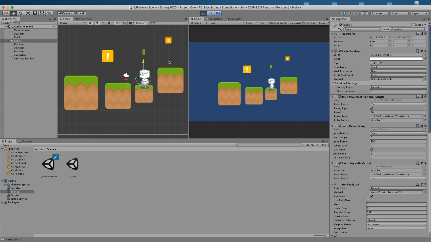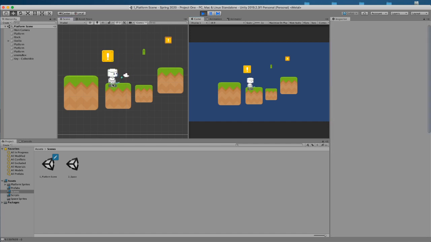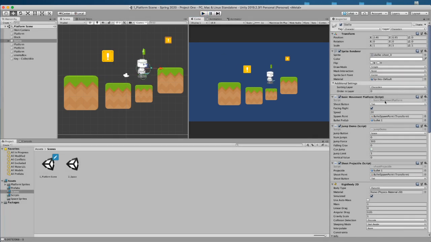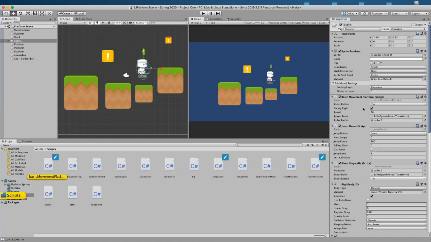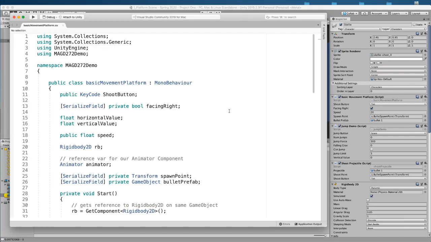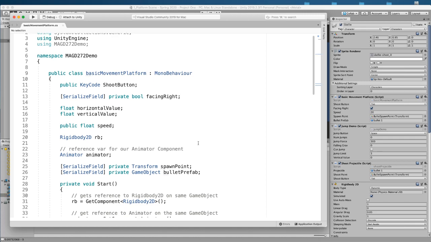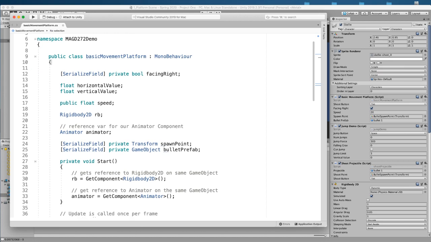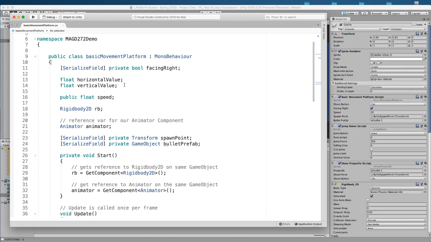So I have my character, and it's looking left and right, it's idling, and that's one of the last things that we talked about. And if I push left or right, then it plays a little animation, and if I press spacebar, my character jumps. Again, if we break this all down, the basic movement platform script controls a character for a 2D platformer or a side-scrolling game. We can just eliminate the shoot button. We don't need that in the script because we have shoot in another script.